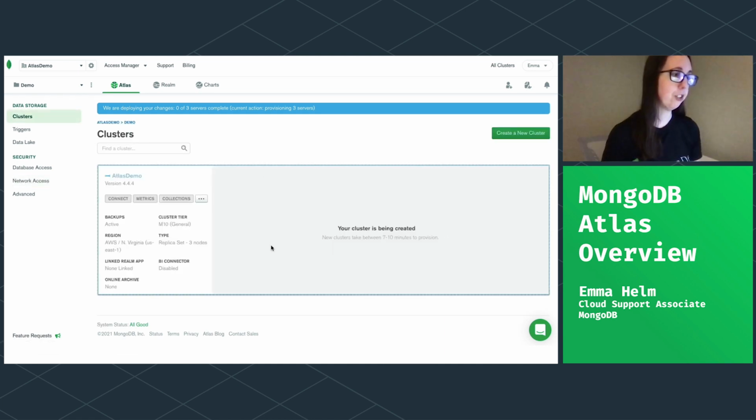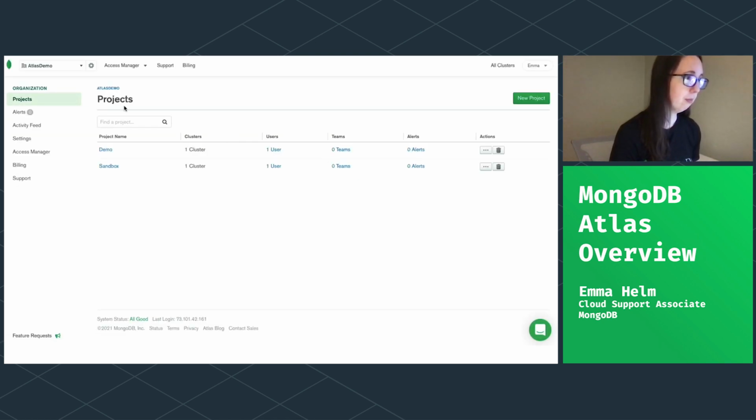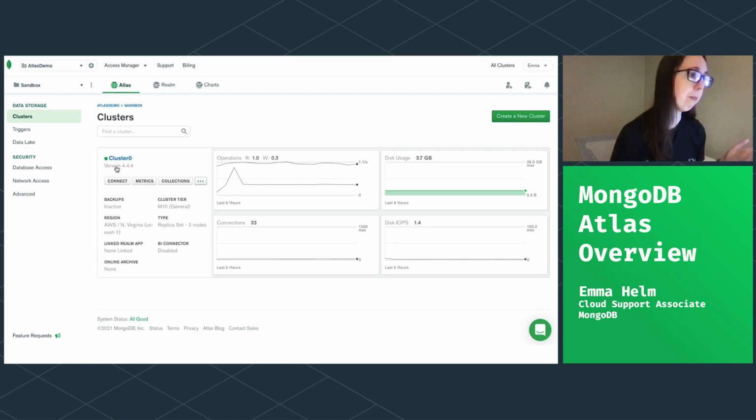Okay, going back to my cluster, you can see that it's still being created. So what I'm going to do is go to a cluster that has already been deployed so I can show you around a little bit. I'll go back to the organization overview of the projects. Okay, so we had just created demo. I had a sandbox project ready to go for this where I have, I believe, another M10 cluster deployed.